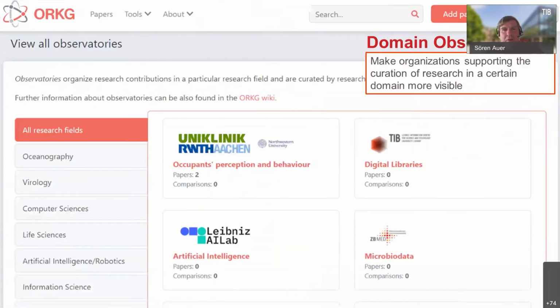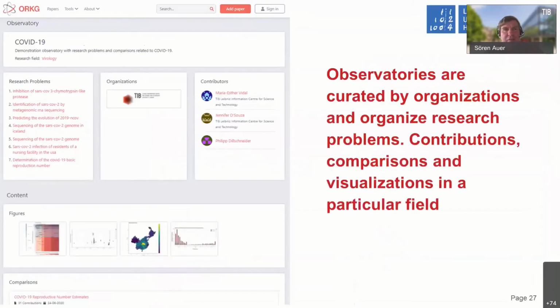And these can also be organized in observatories. This is a way to organize domain-specific information related to a particular domain, and also to acknowledge organizations in these observatories. For example, for COVID-19, we created an observatory which again summarizes the research problems and then also prominently acknowledges the organizations and shows the content like visualizations and comparisons.